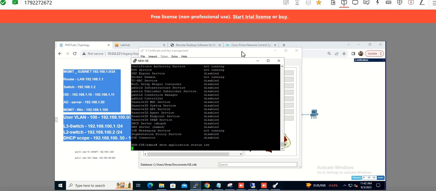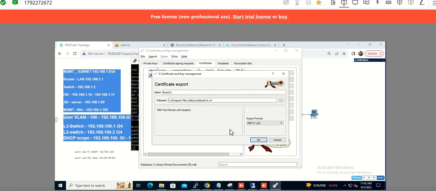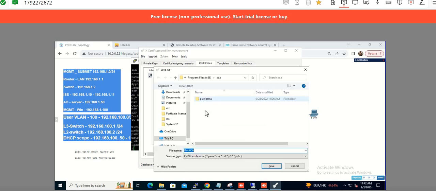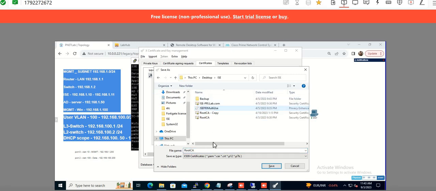What we were trying, as I created one root certificate. Let me export this certificate. Let me export this in desktop, ISE.